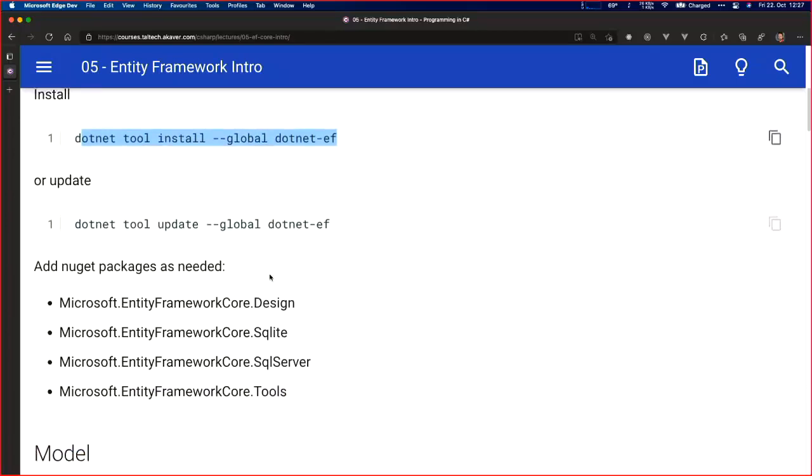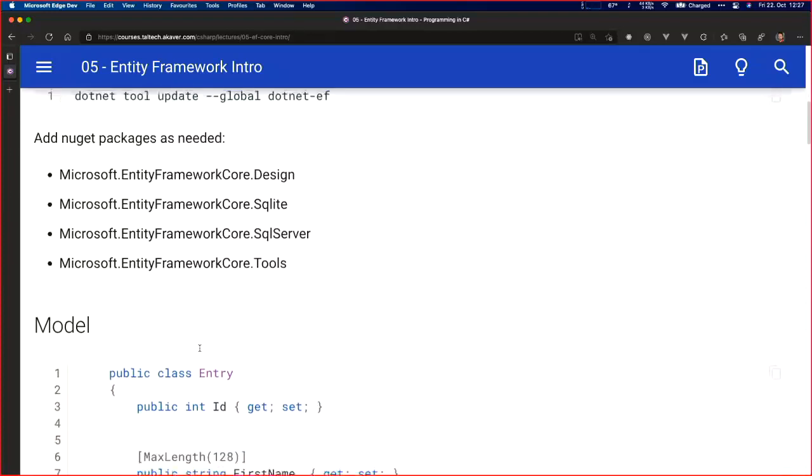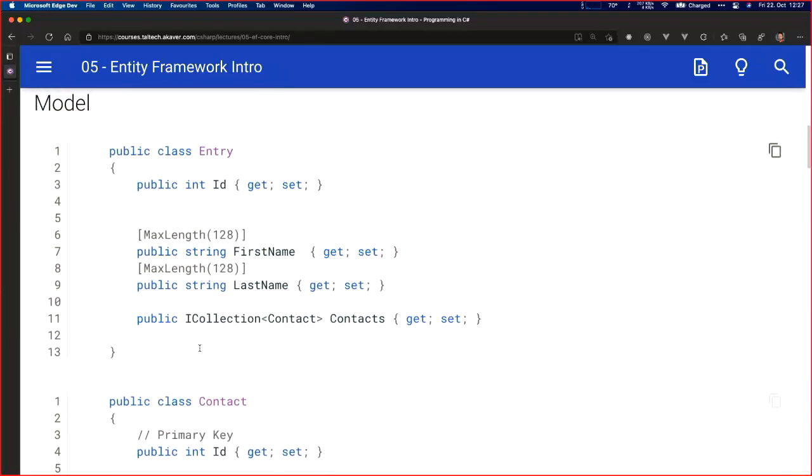And then we have some NuGet packages we need. Those we will add as we move along. Those are here just for reference. And then we get to the main thing.